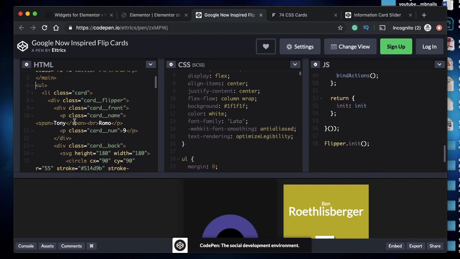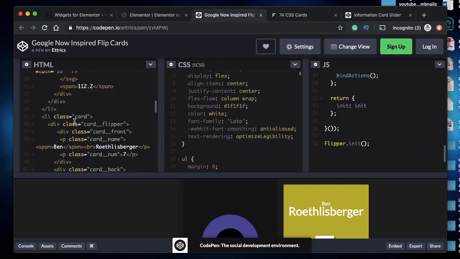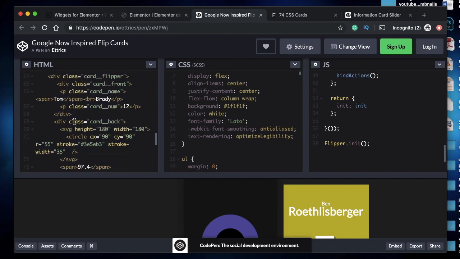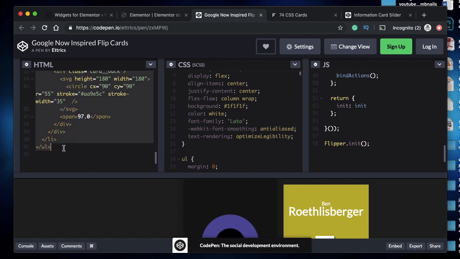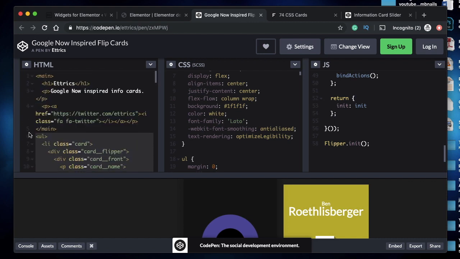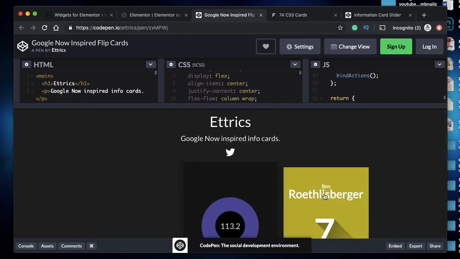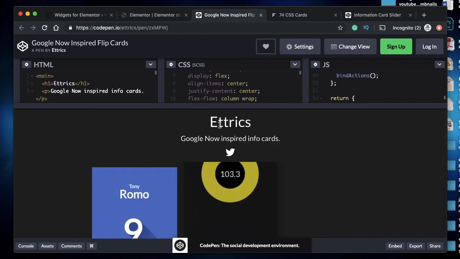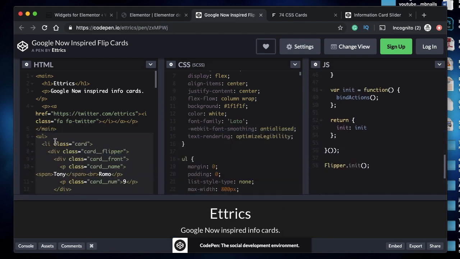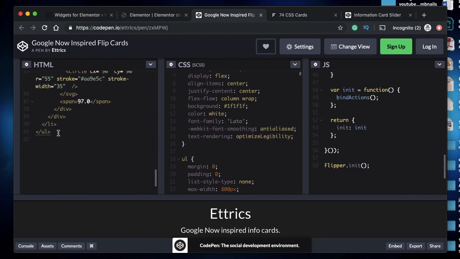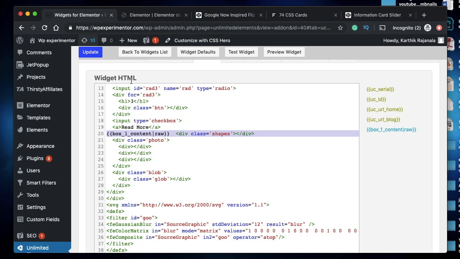All the HTML that we need is starting with this unordered list till here. So this is the code for all the tags. We don't need this one, we don't need this one, we don't even need the tweet button, because we are actually making it an Elementor widget. So we need to understand which HTML to pick. So starting from this until here, I'll pick the HTML.